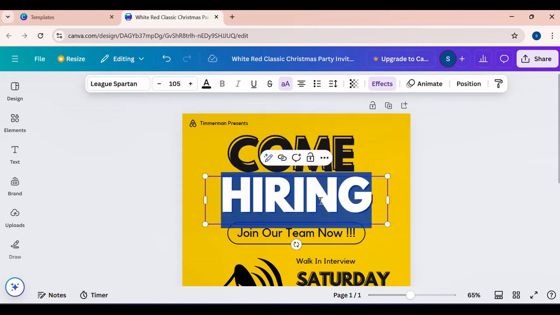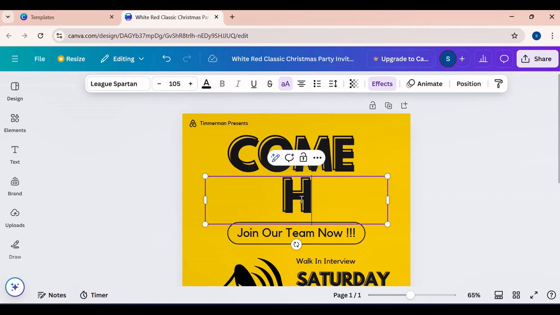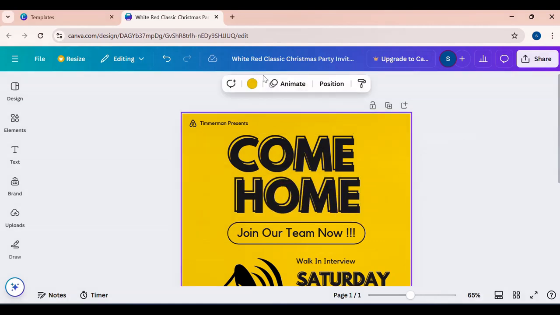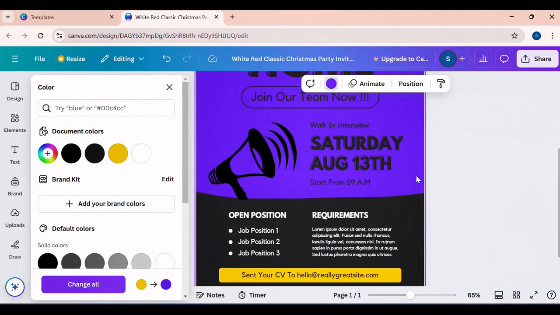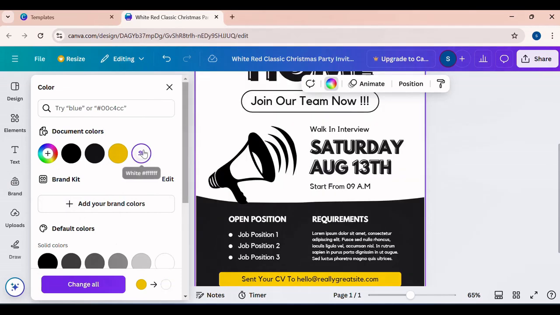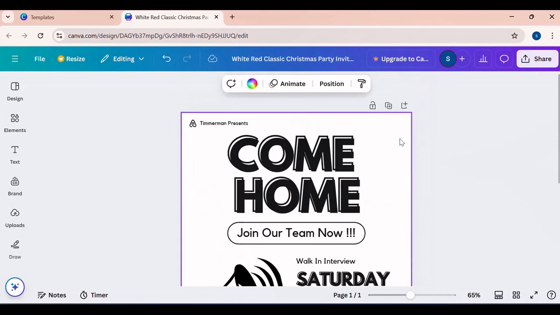Maybe you just choose, put anything. Come home, come home, and you just edit. Even you can change the color that you want. Maybe you don't want this to be yellow, you can change. Maybe you want it to be blue. So when I click on that, see that it's being changed. Or maybe you want it to be white. When I click on that, it has been changed. So you can customize anything.